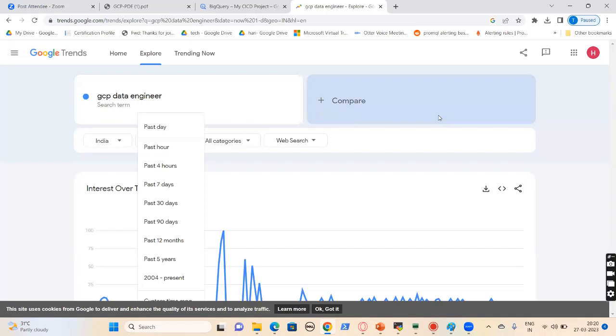Nowadays, in many places, they are asking for AWS data engineering. It is specifically GCP data engineering, it is not AWS data engineering, because AWS data services are totally different. Yeah, I know that one.